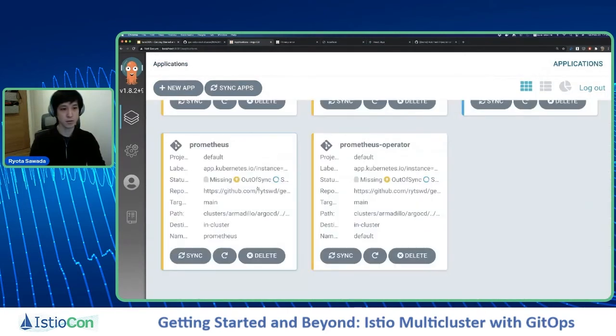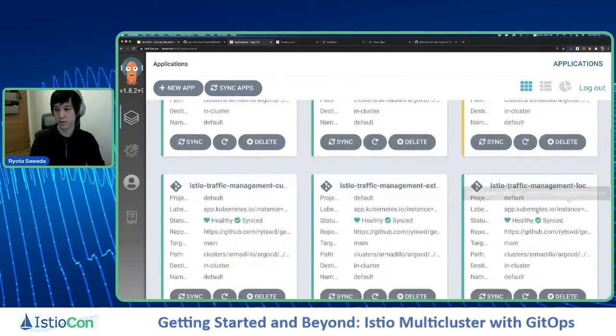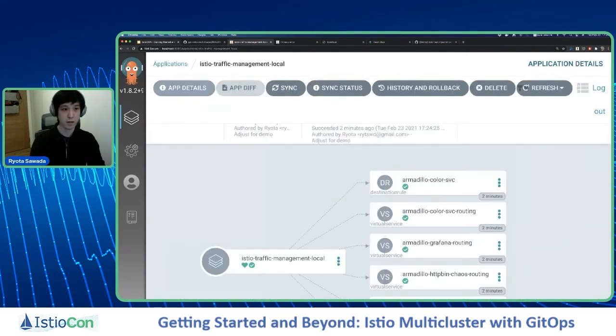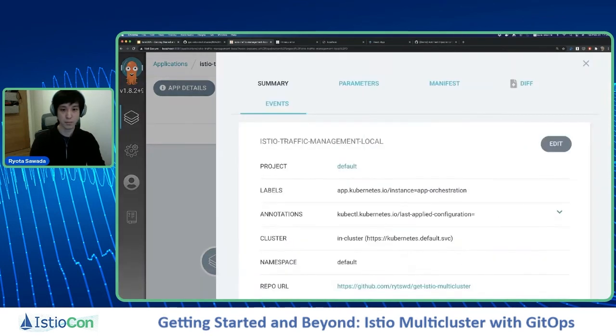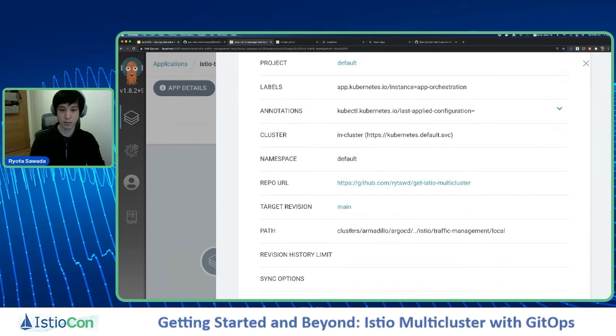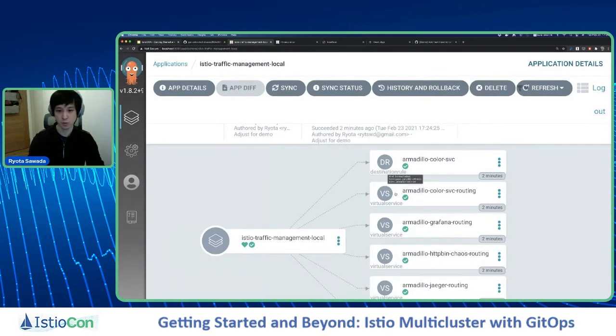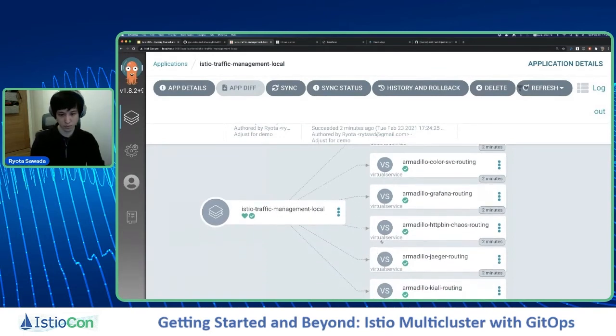If I get back to all the applications and go into Istio traffic management, so this one is Istio traffic management local. It's cut off, but if I go into app details, I can see that it's looking at the repository, and also it's looking at the path of clusters, Armadillo, Argo CD, one repository up, so Istio, traffic management, and local. So this one has these destination rule, virtual services, and few virtual services.